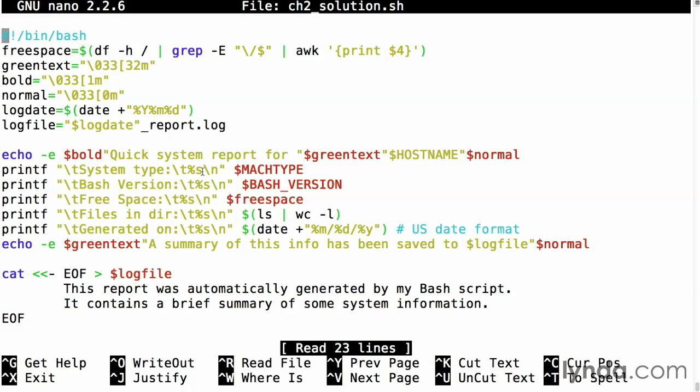And so into this first string, I have mock type, which tells me the machine type, and that comes from bash. In the next line, I have bash version, which is pretty self-explanatory. Then I have free space, which comes from this df command up here using grep and awk. Then I have a listing of the files in the current directory, which is using command substitution with the ls command, piping into a utility called wc for word count with the option -l, which counts the number of lines, which with ls equates to the number of things in the directory.